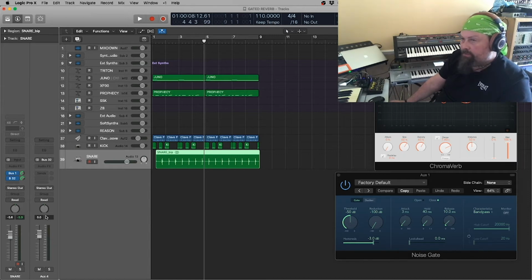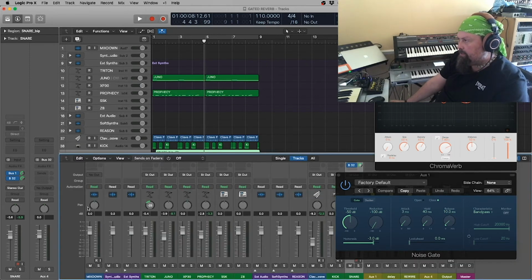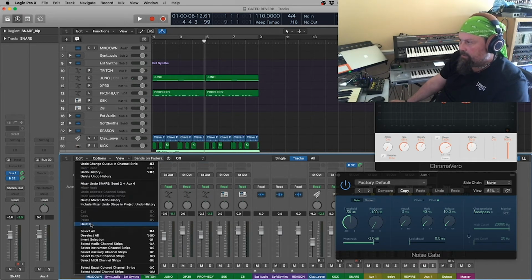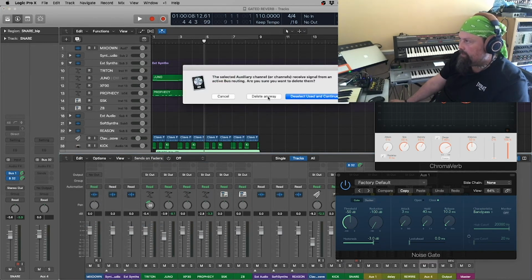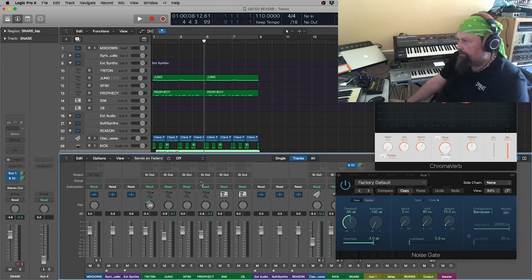So one thing I could do is just remove it from the stereo output. But better still, if I go to my mixer page and find auxiliary 4, it's largely redundant, so I can just go edit and delete. Delete anyway. Now, I don't know if you can see that, a very slight bug in Logic, in this particular version. That should have gone there. That shouldn't say aux 4 there because I've literally just deleted it.